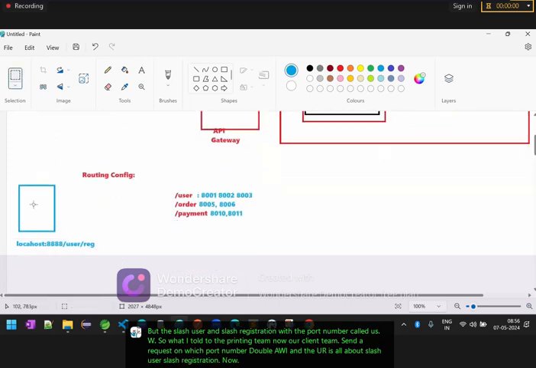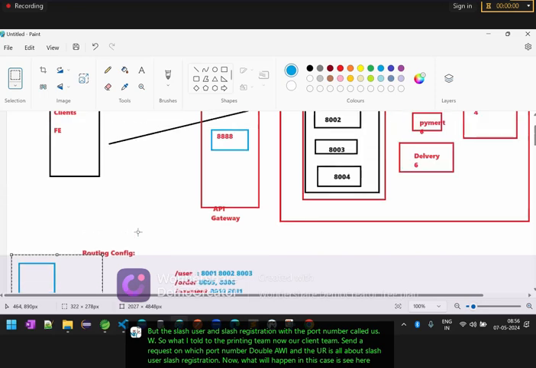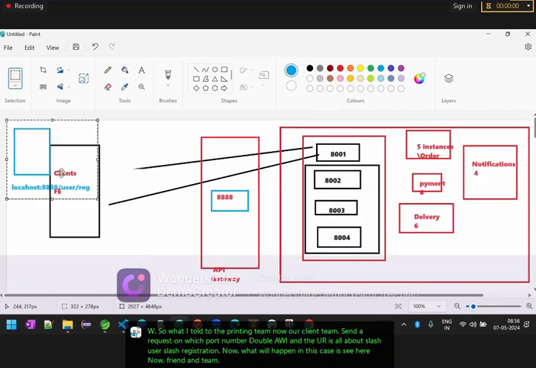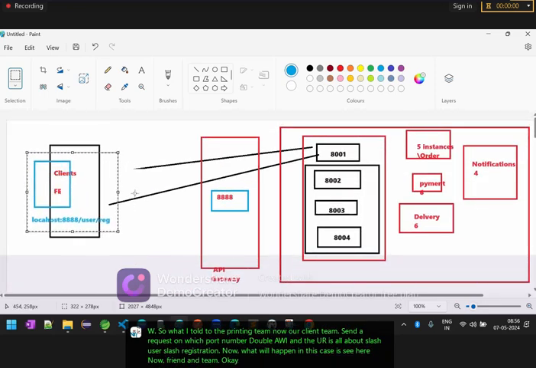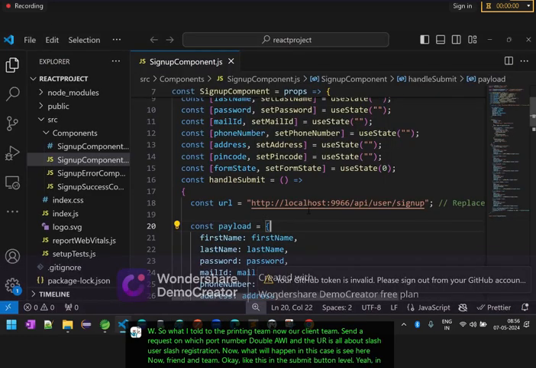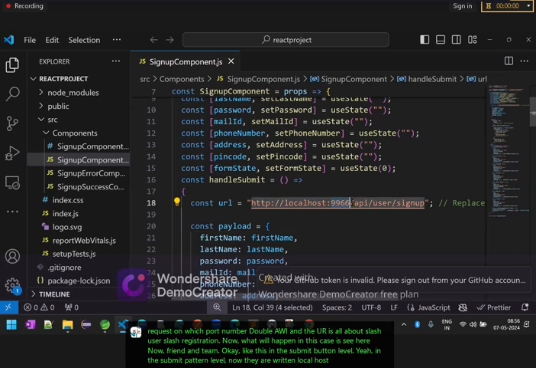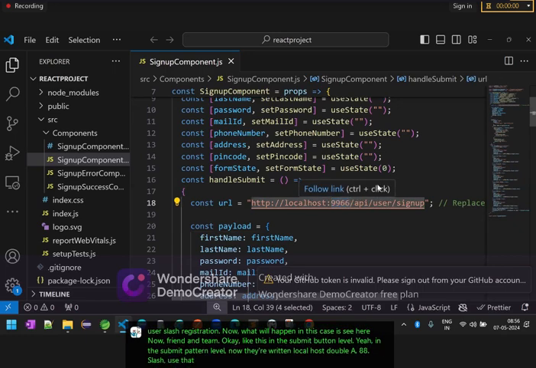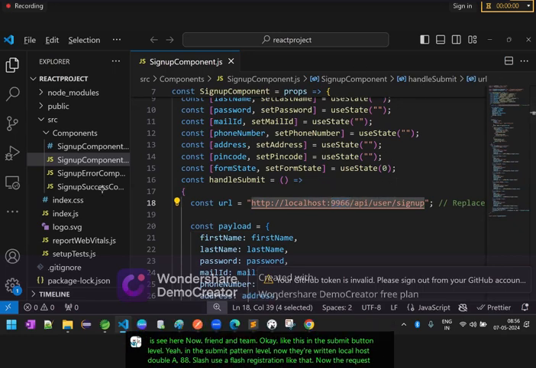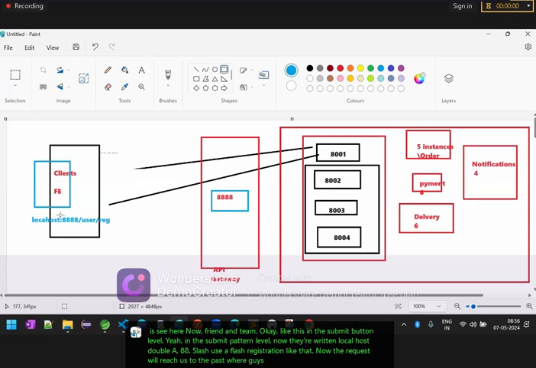Now what will happen in this case? See here, the front end team writes the logic in the submit button. They write localhost 8888/user/registration, like that. Now the request will reach first where, guys? The 8888 port number. So that means the request reaches the gateway now.